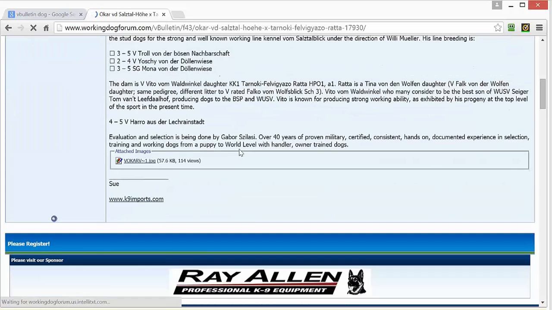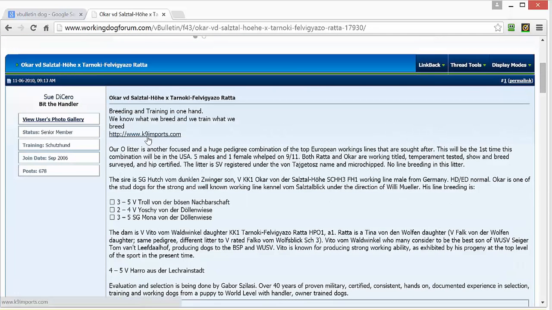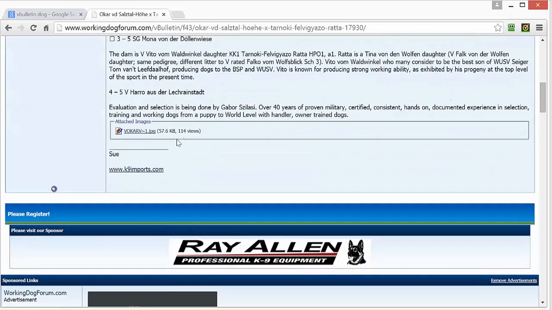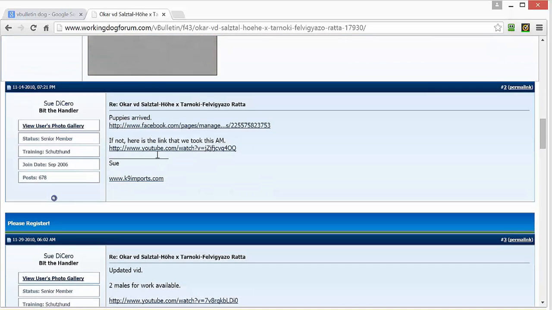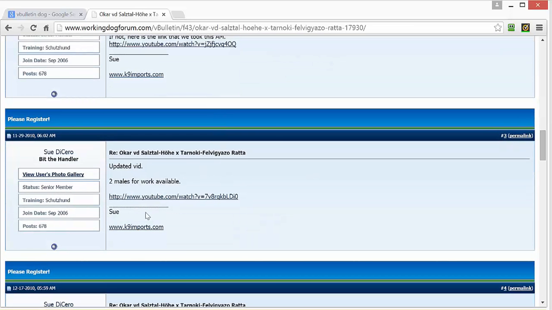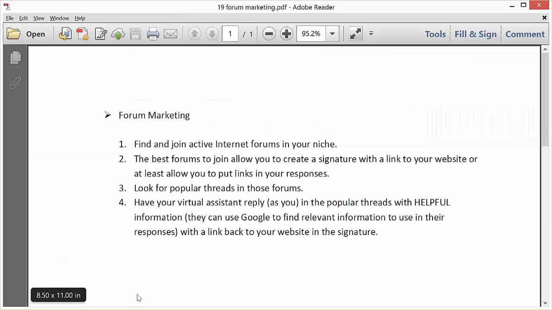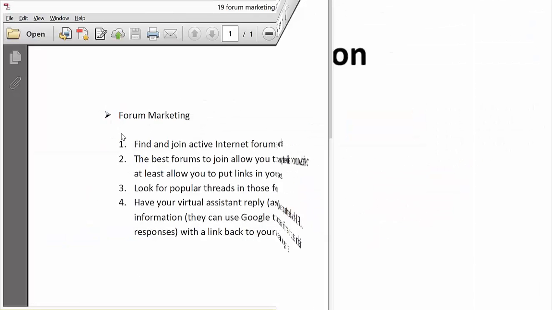And you can see, for example, this has a website in the signature. So that's the basic idea, is you can put your website in your signature here. You could also put links in here. Just don't be blatant, don't make commercial promotions blatantly. But like this Sue, she has this canine imports in her signature. So that's the basic idea of forum marketing, and that is basically it.